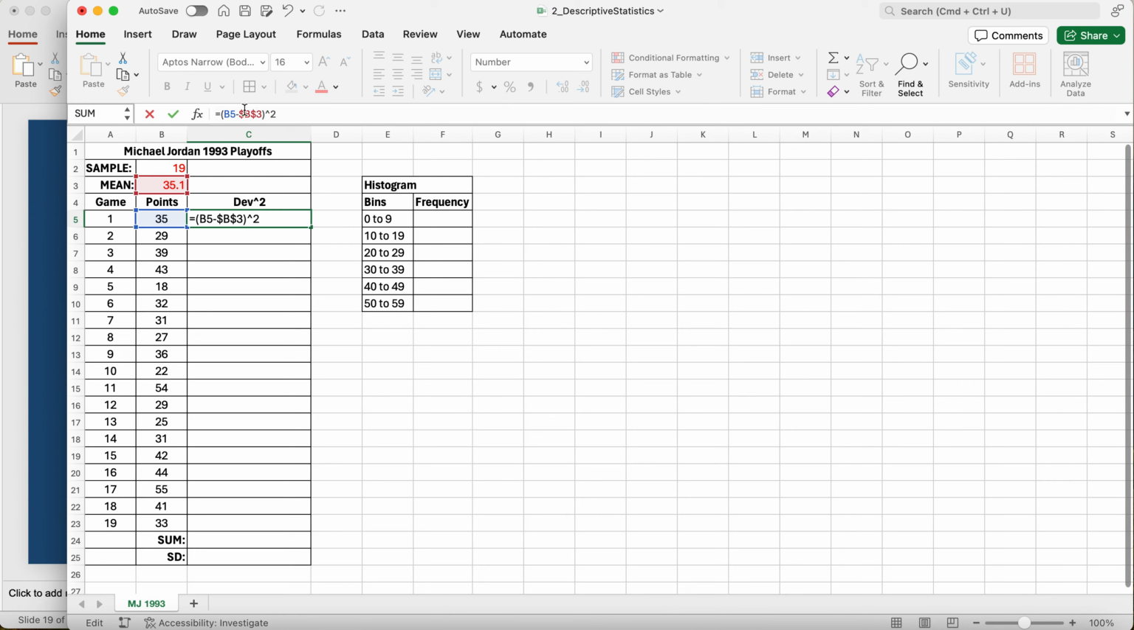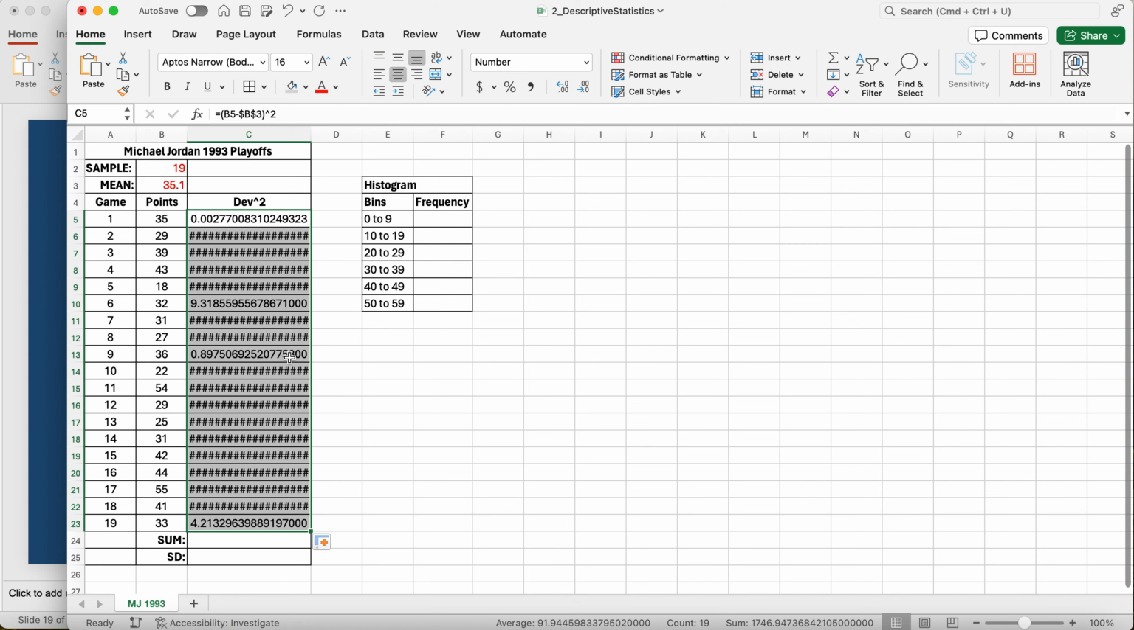Okay. So I've got dollar signs around the B. That means keep it in the same column, and dollar signs before the 3 means keep it in the same row. So this cell will stay the same for each calculation. And I'll show you that that works by dragging this formula down.